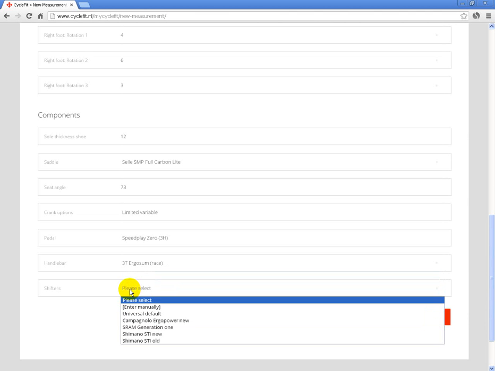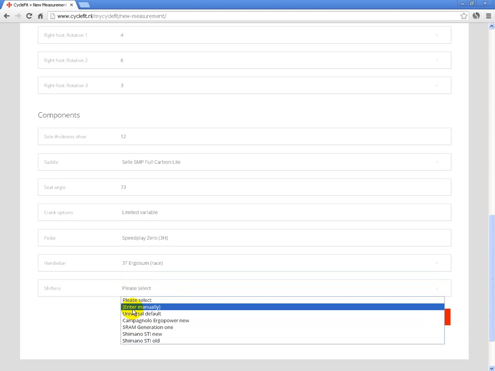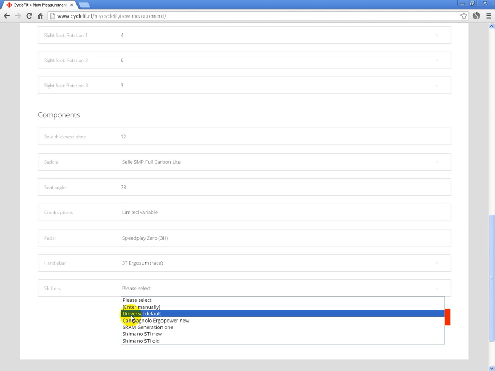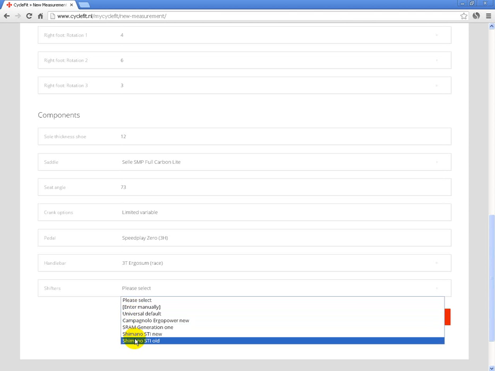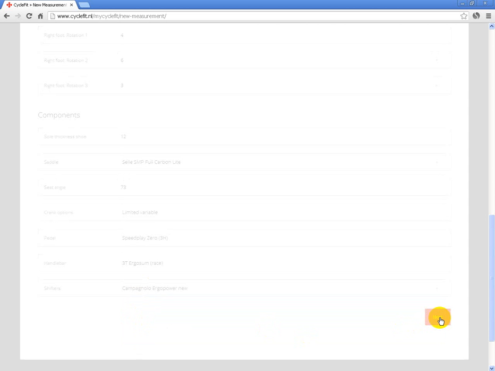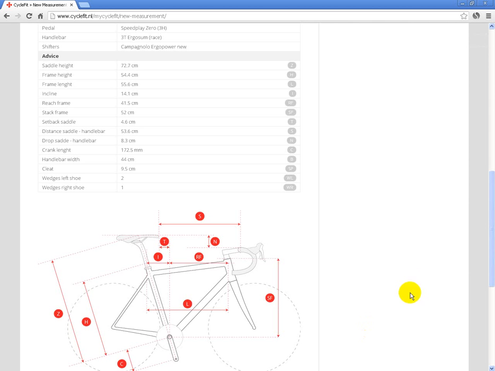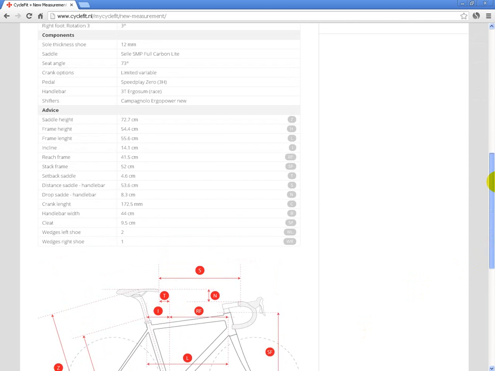The same story for the shifters. There is a variation in the shifters. Here you can also manually enter the reach of the shifter. You can use the default, or you can use the ones out of the database. I use the Campagnolo Ergo Power New. When I go to next, the measurement will be processed, and I'll get the full result.